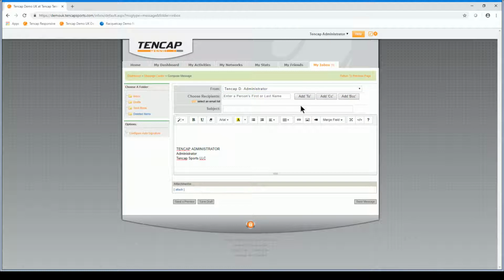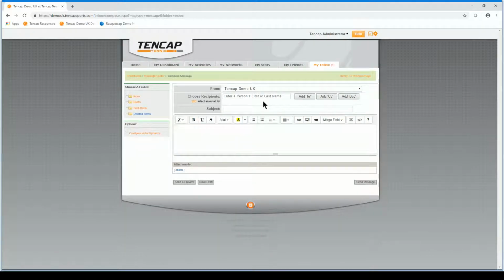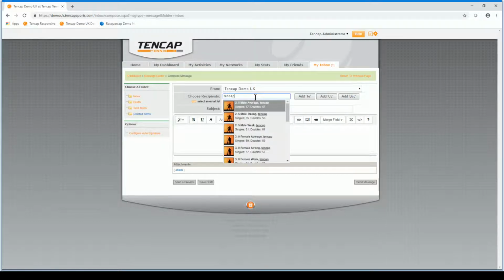Since we are making a newsletter, we'll write it on behalf of our club. When we select our club, we see that our signature will not go on the letter. Below the From line, we can choose some recipients. Who will I send it to? Well, I can always send something to myself.